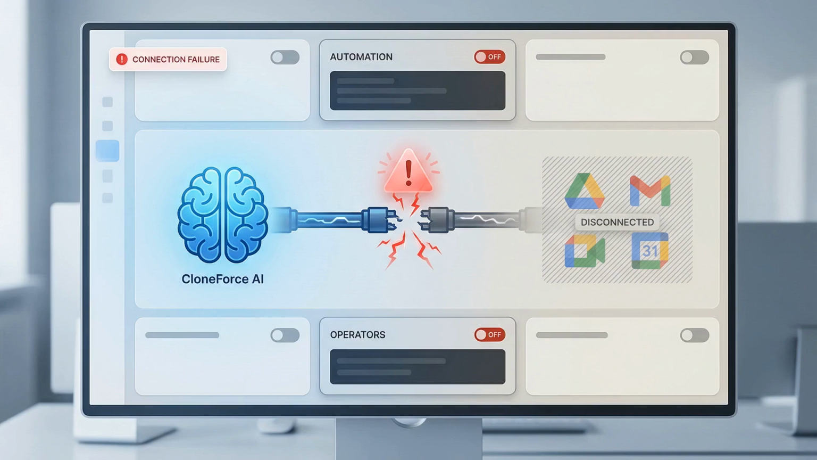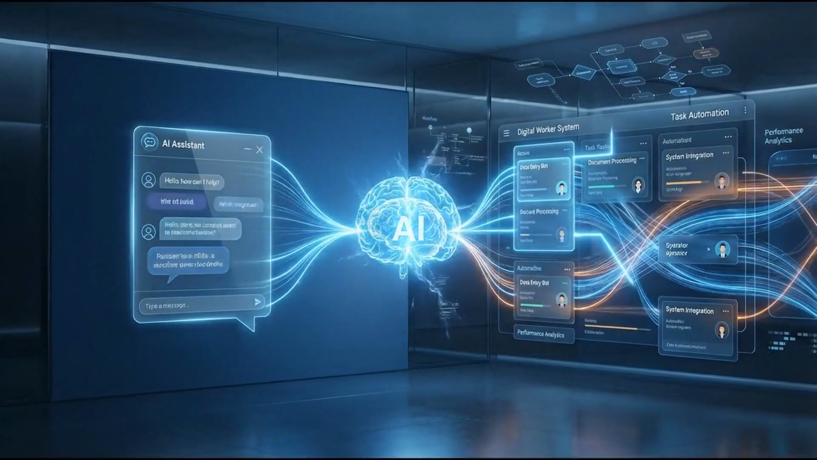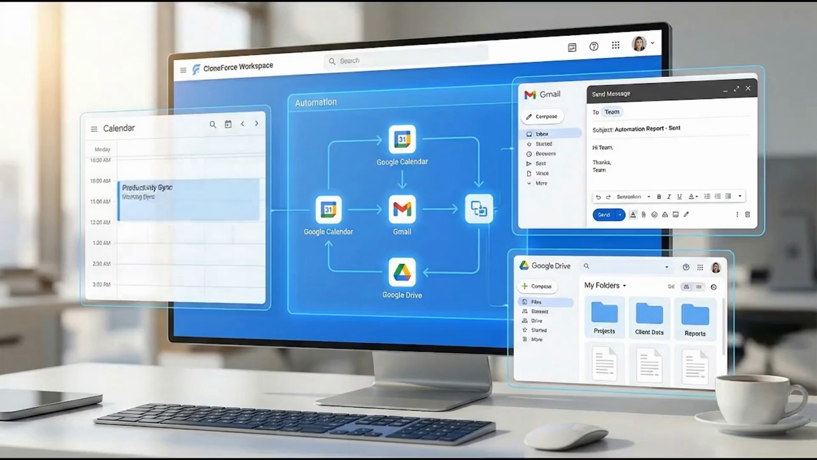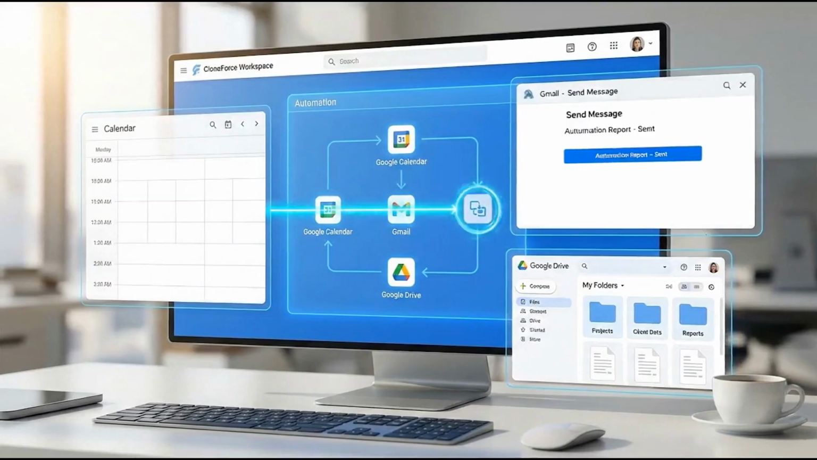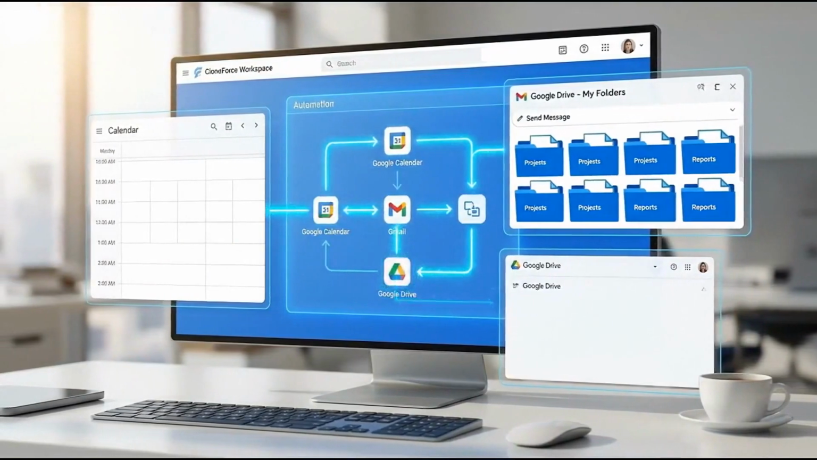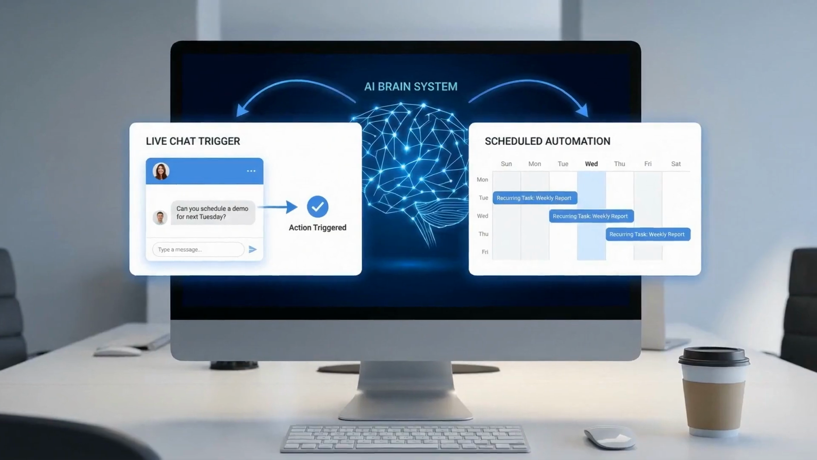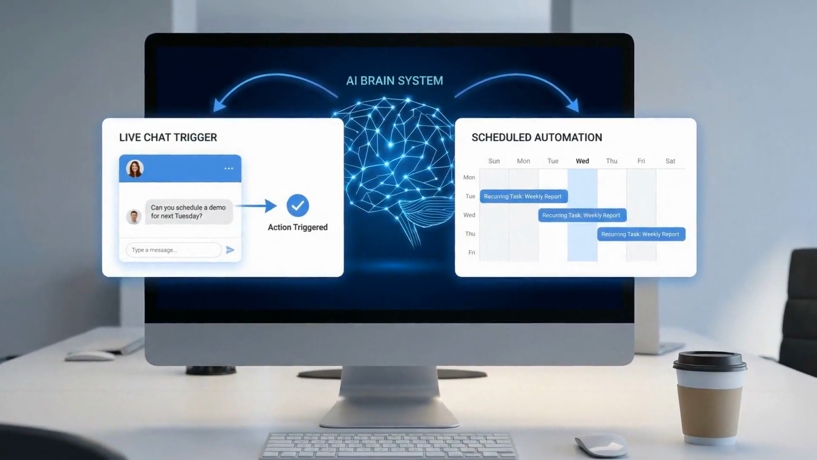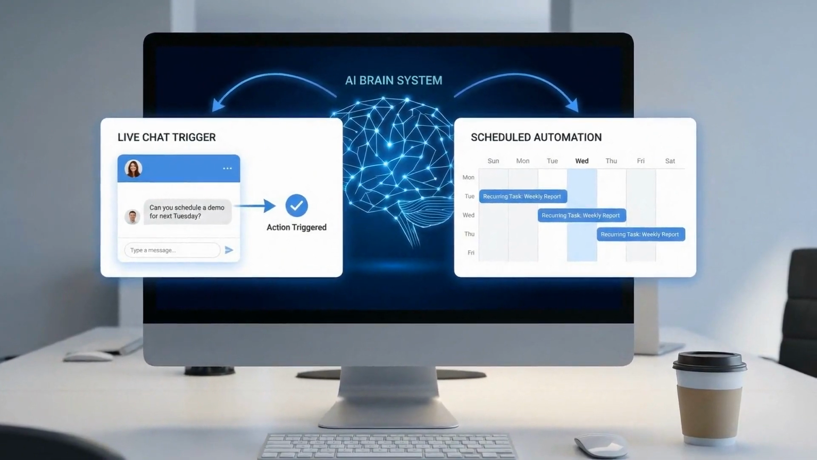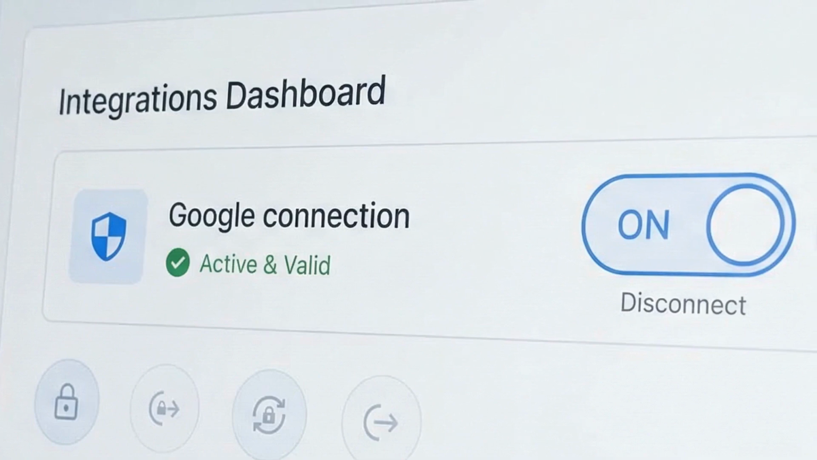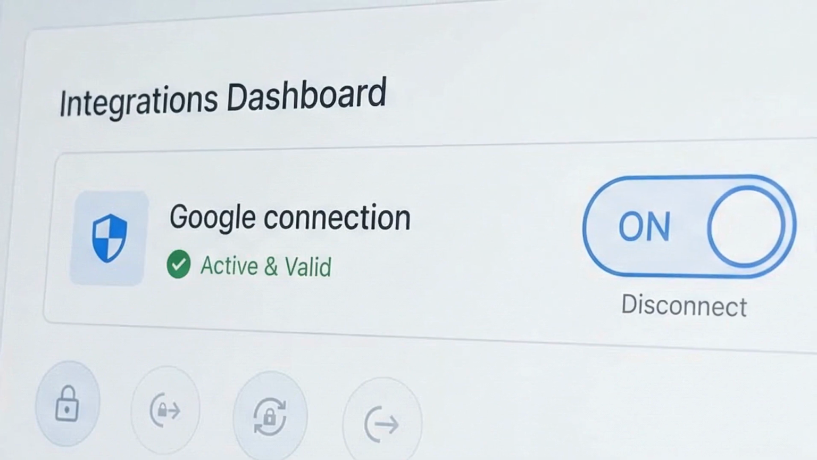With it, your clone goes from being a smart conversational assistant to a true digital worker, one that can schedule meetings, read and send emails, manage files, and run automations on your behalf. You can trigger those actions from a live chat session, or let the Schedule tab handle them automatically on a recurring basis. And you stay in full control. You can disconnect and revoke access at any time.